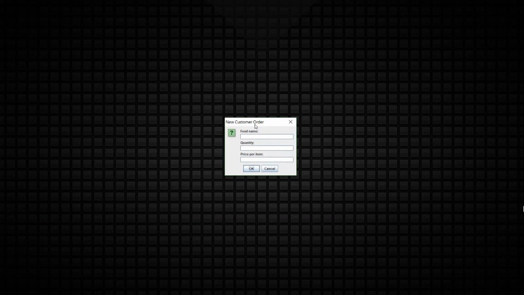Okay, now let's move on to the preview of what our system looks like. First, when the user opens the app for the first time, they will be greeted with this new customer order, where they can input the new order that the customer wants. Note that the user should be a cashier, so the cashier can just input the food name from the customer, how much the customer wants of the item, and of course the price per item. For example, I'm going to put in some demo data here, and then we press OK.